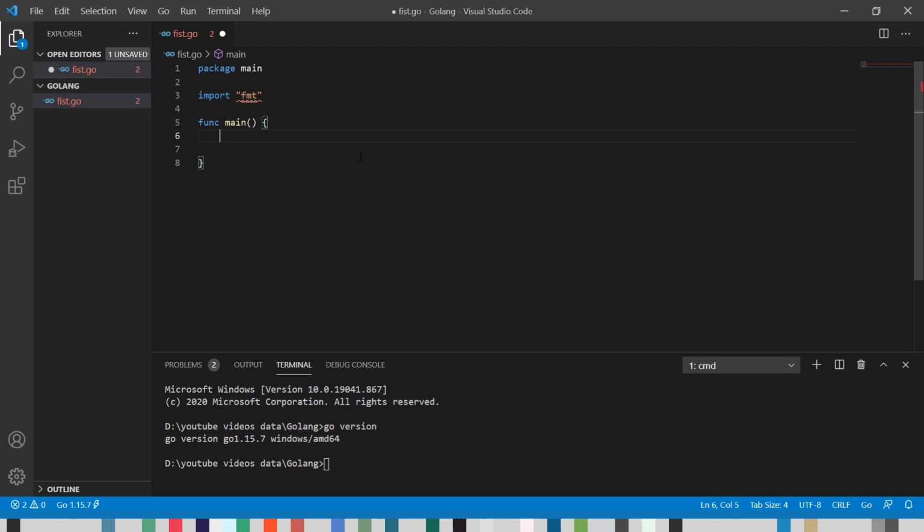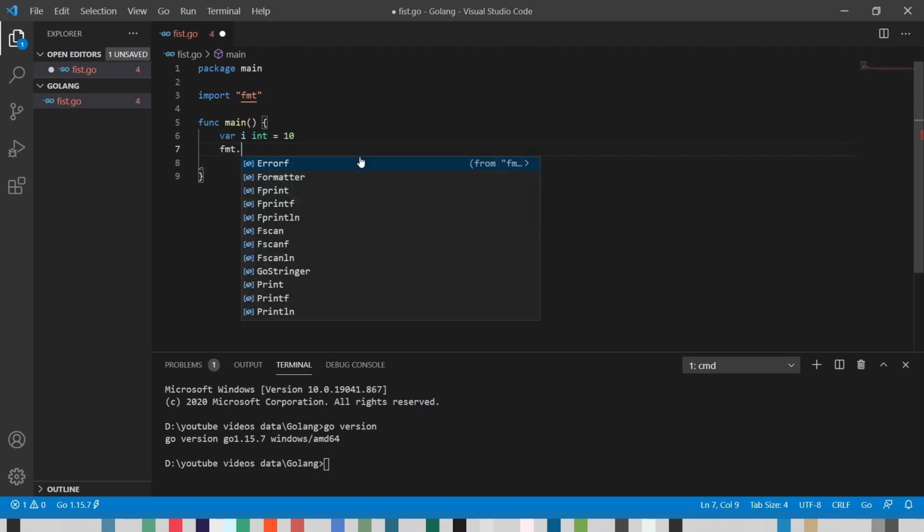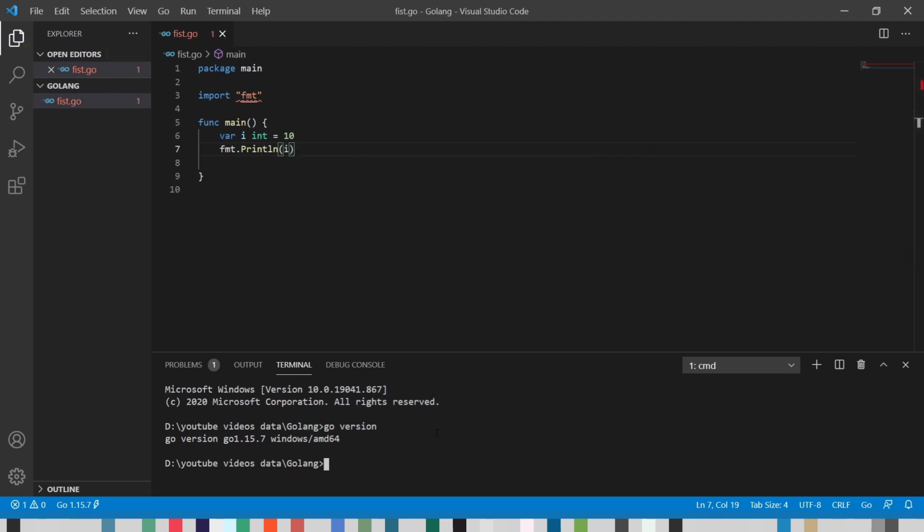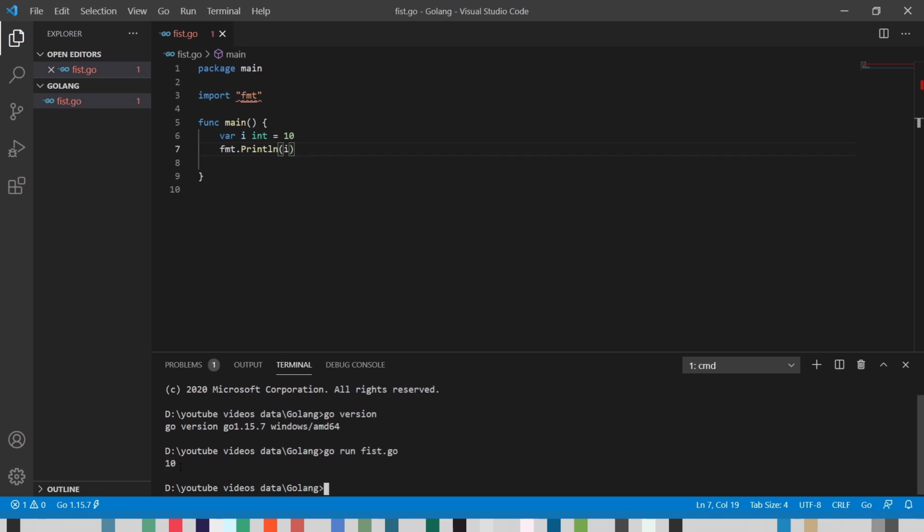So how you define a variable is var i, and then you define the data type. I'm gonna define int equals 10, right? And how am I gonna print it? fmt.Println, and then I'm gonna enter i inside it. I'm gonna save this file, and in order to run it, I'm gonna write go run first.go. Now you can see it has printed out 10, just like we expected.